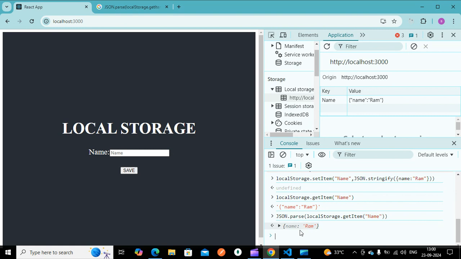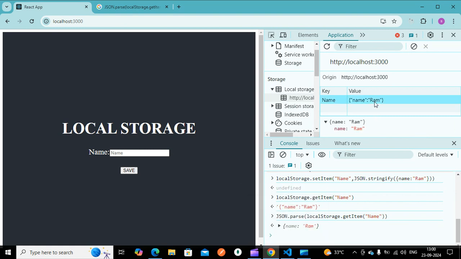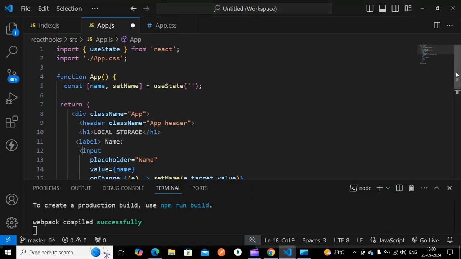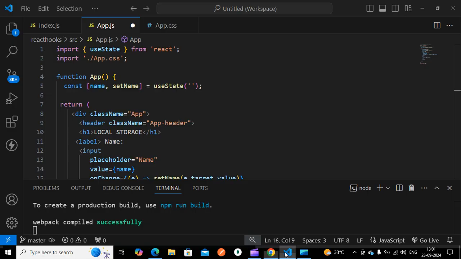So let's go to the program and do it in React. I'm deleting this one and clearing this particular console. Go to the VS Code editor. Now I have a label called name, and I have an input field. Once I enter the value, the key is name, and whatever value I type here should be saved in the local storage. So let's get started.